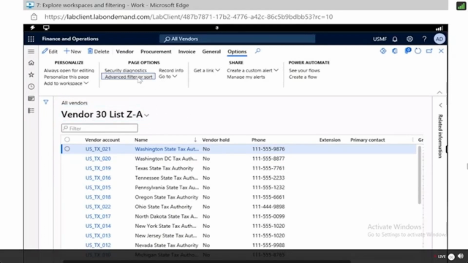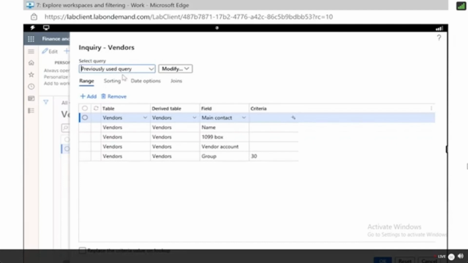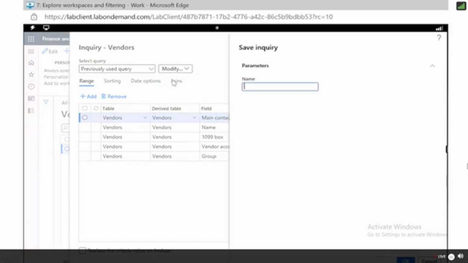And if I wanted to do any type of advanced filter and sort, what that's going to do is it's going to pull up my originally used query. So you can see I have all of the different columns that I want, and I have my criteria of 30 set here. Now, if I wanted to, I could actually save this query as a search. So let's say I didn't save the view, but it's a query that I'm running all the time. I can say that this is my vendor list, group 30.